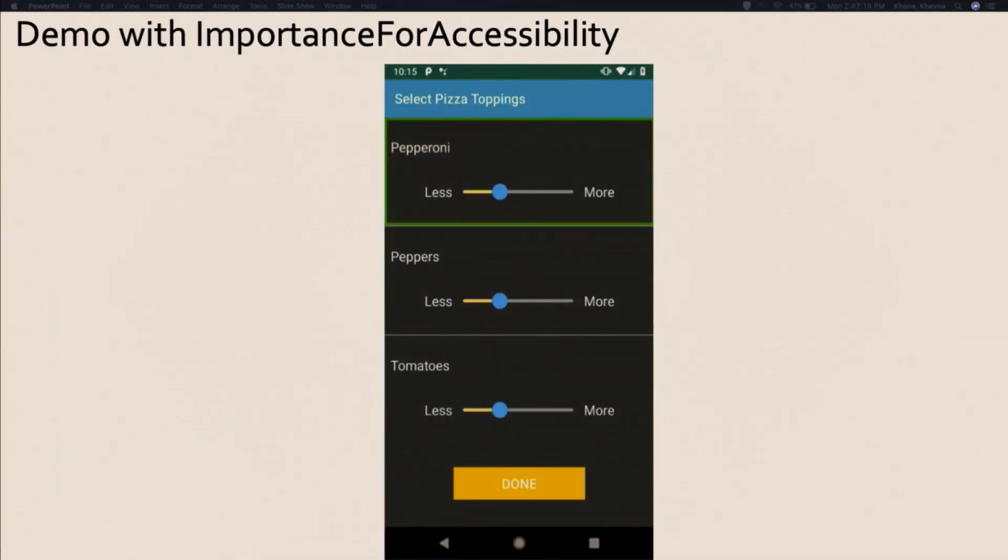Let's look at the demo quickly. Peppers. Tomatoes. Double tap to select. You can see that I went through all my toppings without actually selecting, and it did not go through all of the quantities for each topping.